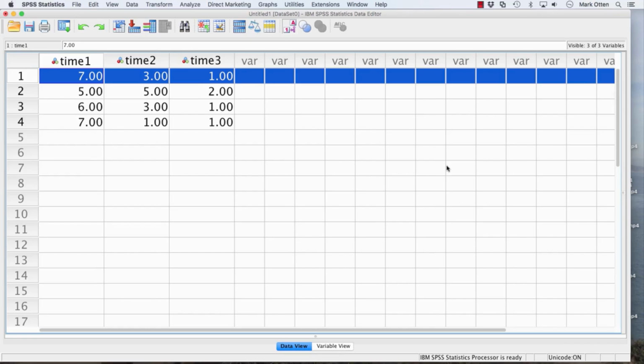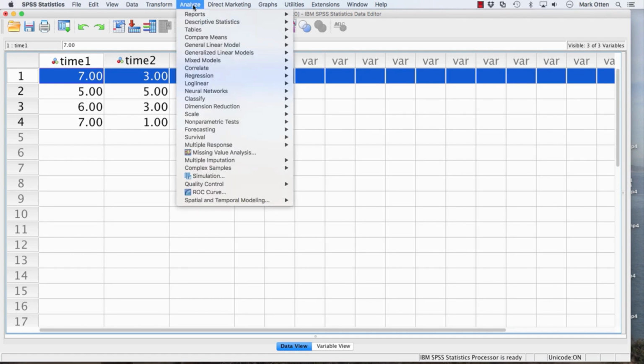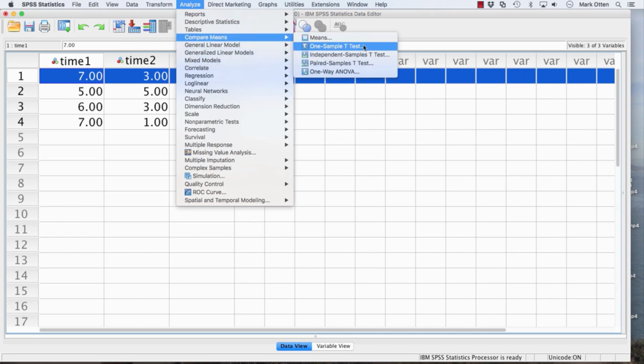Okay, so we're back to our data now to run these 3 follow-up or post-hoc t-tests to follow up our ANOVA. So we rejected the null hypothesis. We're authorized to do this so long as we use the Bonferroni correction. So I'm going to run all 3 at the same time. We're going to go to Analyze, Compare Means, and Paired Samples t-test.